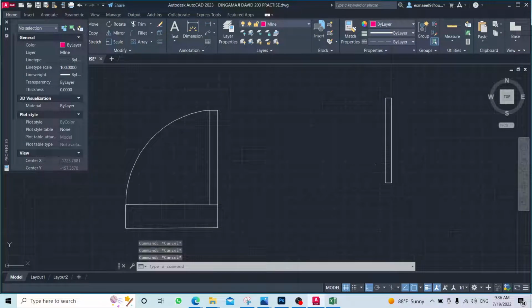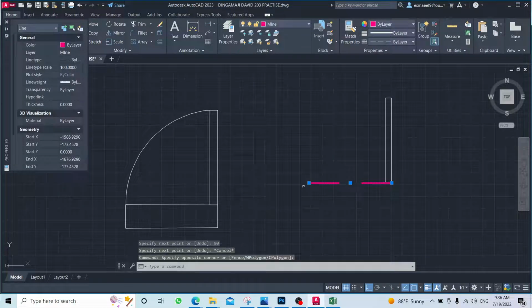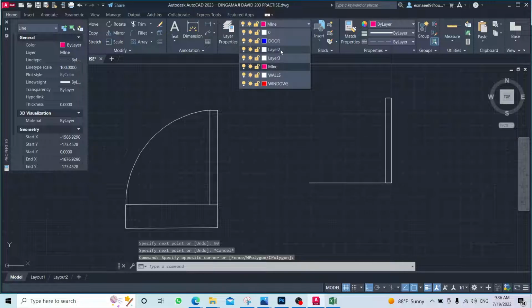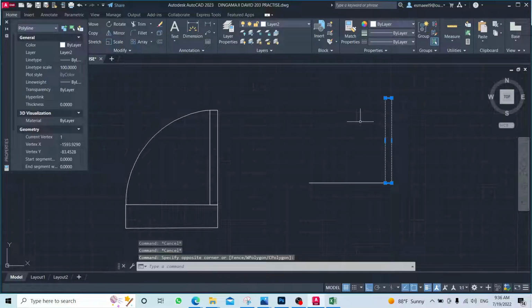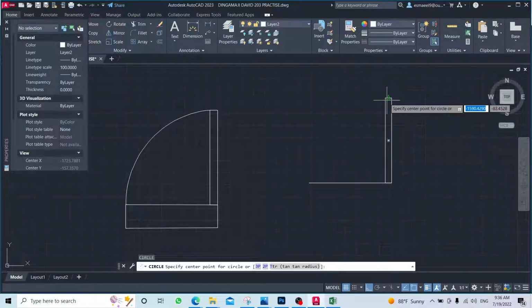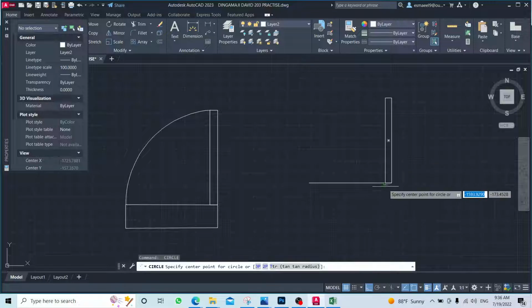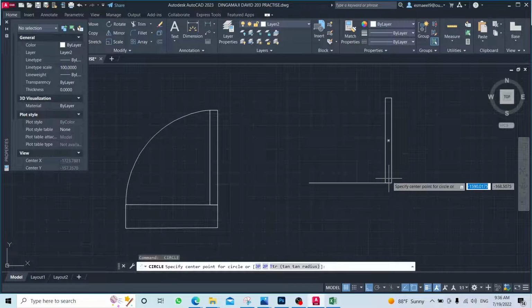I will now create a new line from this point into here. So I will make it 90 again. I will select it, move it into layer 2. Now select layer 2. This is layer 2. This was okay. Now I will just create C for circle. Select something like this, or from this point.